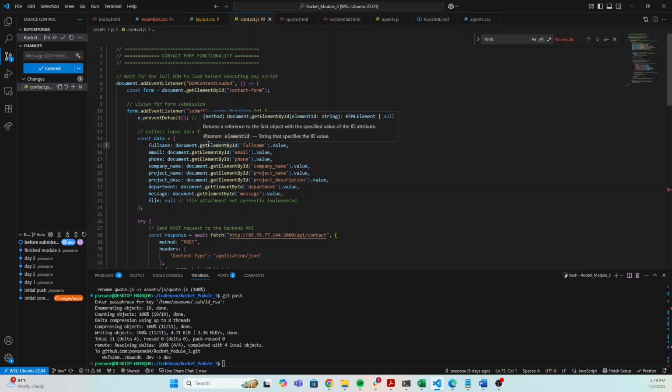First, I need to make sure that the entire HTML content is fully loaded by using the DOMContentLoaded event. This ensures that all elements are available before running any JavaScript. Then I select the form element by its ID and add an event listener for the submit event. Inside the event handler, I use preventDefault to stop the browser behavior of reloading the page, allowing us to handle the form submission manually with JavaScript.